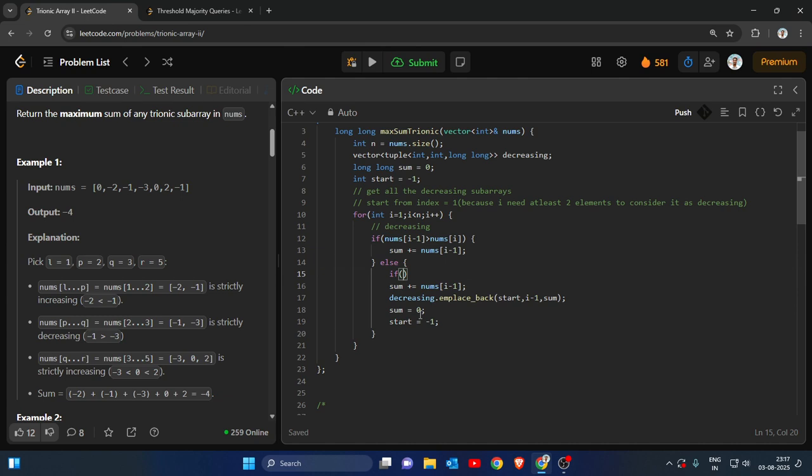So what I can do is check that if it's not equal to -1, that means it is running, and I can do these two statements, right? And the same thing goes here as well.